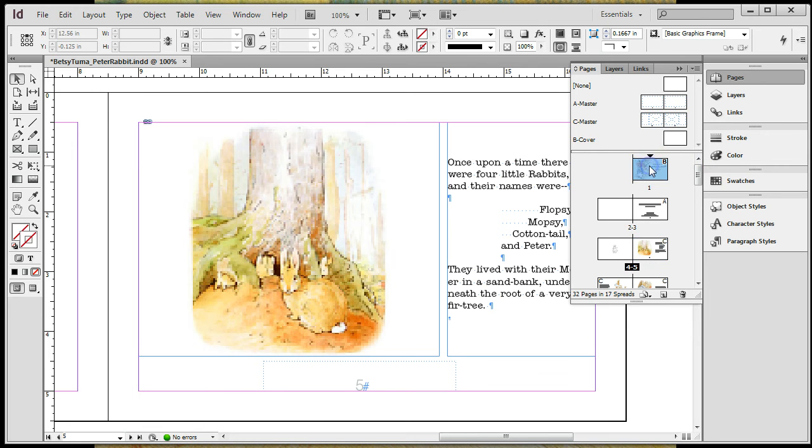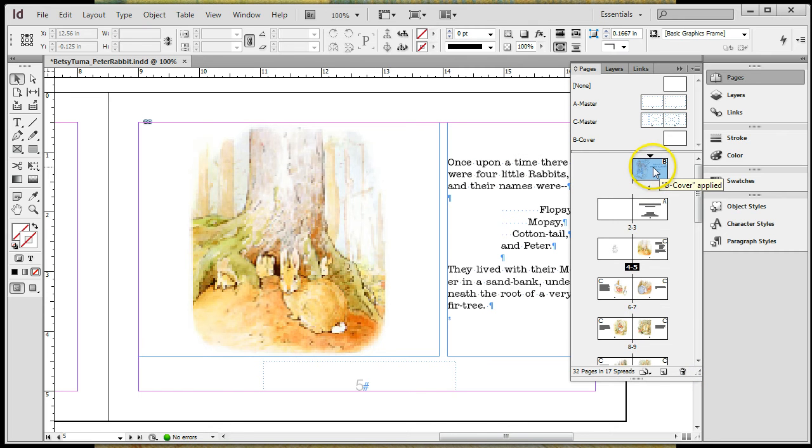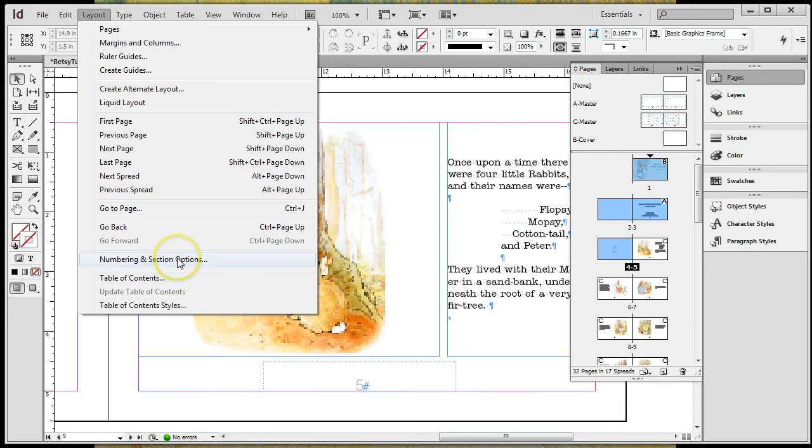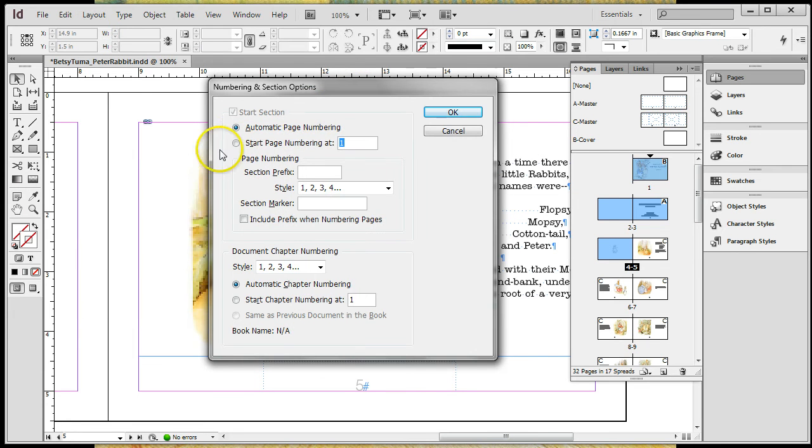And so the first thing I'm going to do is come to page 1 in my Pages panel, and I'm going to choose page 1, 2, 3, and 4. And on those pages I'm going to go up to Layout, and I'm going to choose Numbering and Section options. And I'm going to choose Automatic Page Numbering. That's just fine. But what I want is to change the style so that now I have I, double I, lowercase Roman numerals. And I'm going to go ahead and click OK.